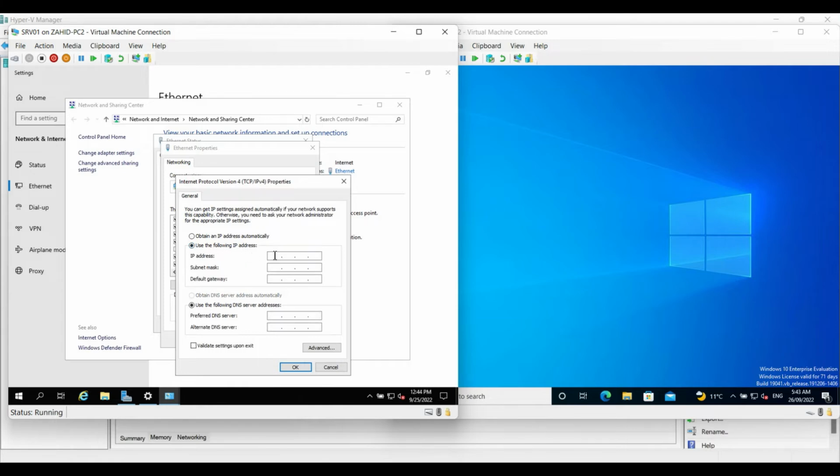Select the IP address. In here I put 192.168.10.1 and the mask. After that, DNS: because this is Windows Server, we have the DNS server automatically in this server as well. So our DNS server IP will be 127.0.0.1.